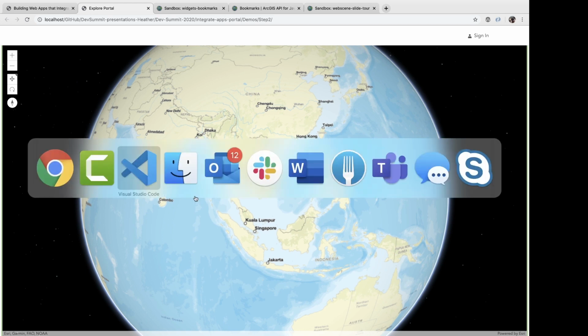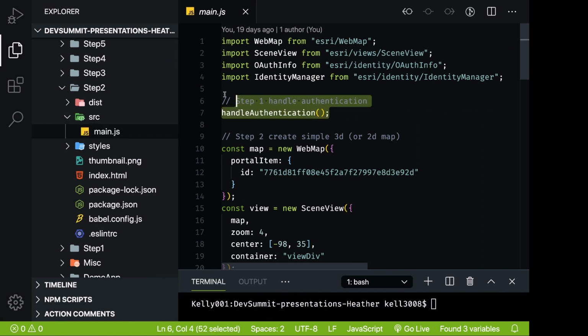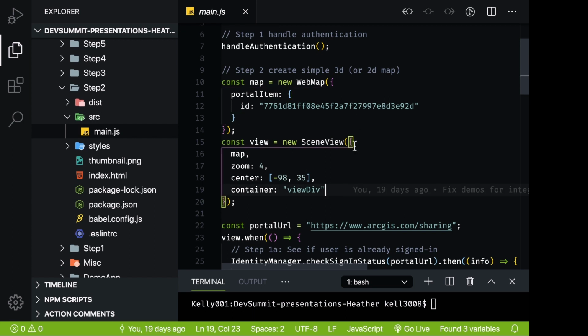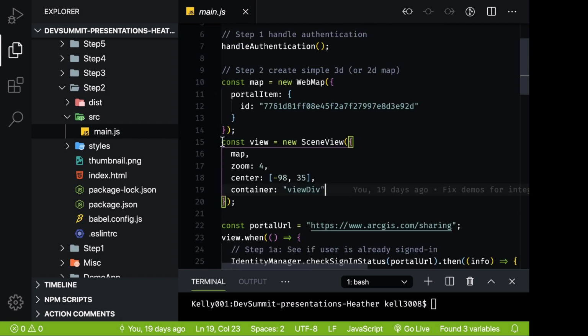Let's take a really quick look at the source code for our application at this point. With Heather, we saw how to handle authentication. And here we're just going to take a little bit of code from that slide. We'll create our web map using this portal item, and then we create this scene view, which is our 3D view of that map content.